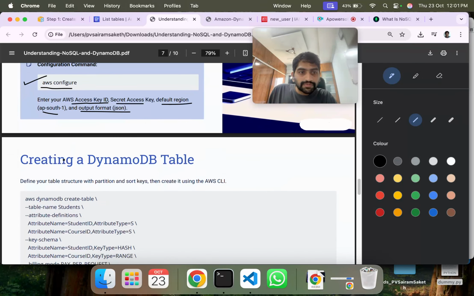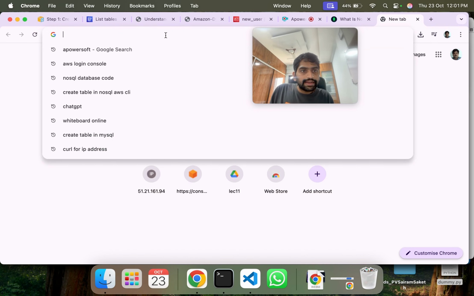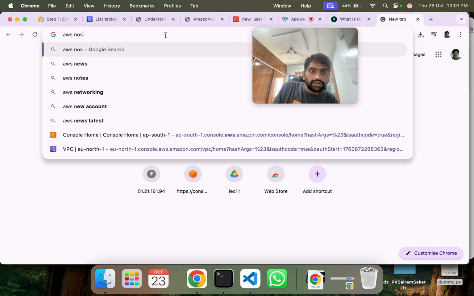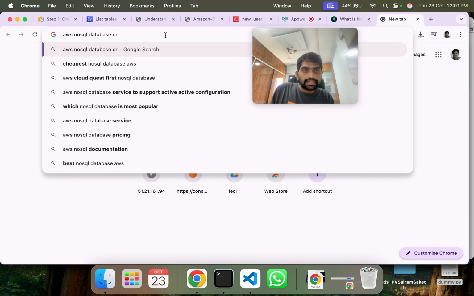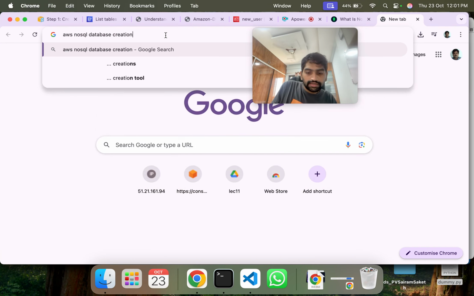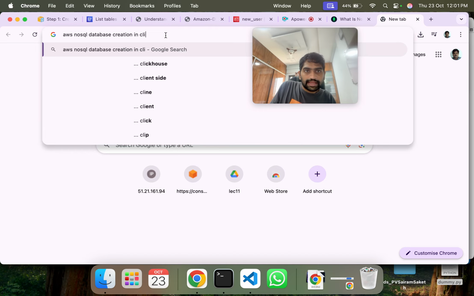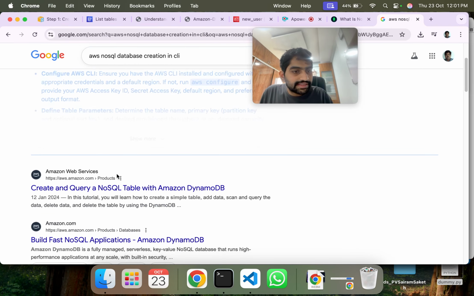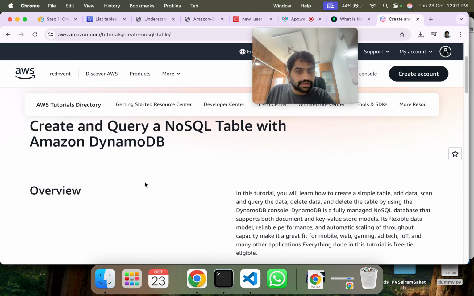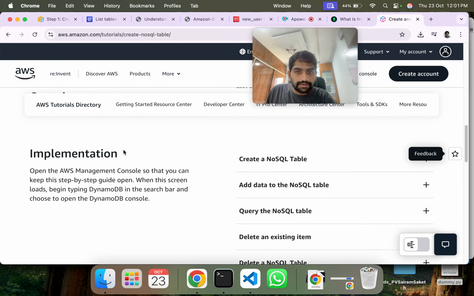The second step is to create a DynamoDB table. We don't need to remember this syntax, it is not required. To create the table, I will go to Google and search for AWS NoSQL database creation using DynamoDB in CLI. Once I click on this, the first website you get has create a query with new table.